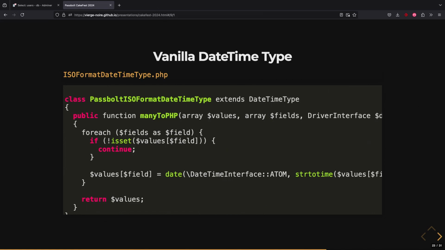What this thing does is simple. If you look into the datetime type in Cake 1, you will see it's a bit complicated. The rest we use, but this method, marshal to PHP, is the one taking the data from the database and deciding how to display it. And here we're just using the date method from PHP. It does exactly the job. And this was a very big performance improvement. By just that one line, we've reduced the response time by 40%.